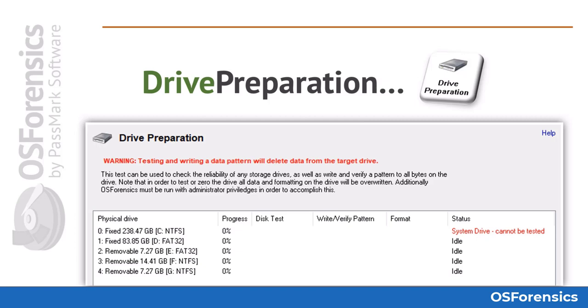This operation is often referred to as drive wiping or disk wiping, and basically refers to the operation of writing a data pattern, typically zeros, across the entire disk, thus effectively wiping all current data contained on the device, including slack space and unallocated space.